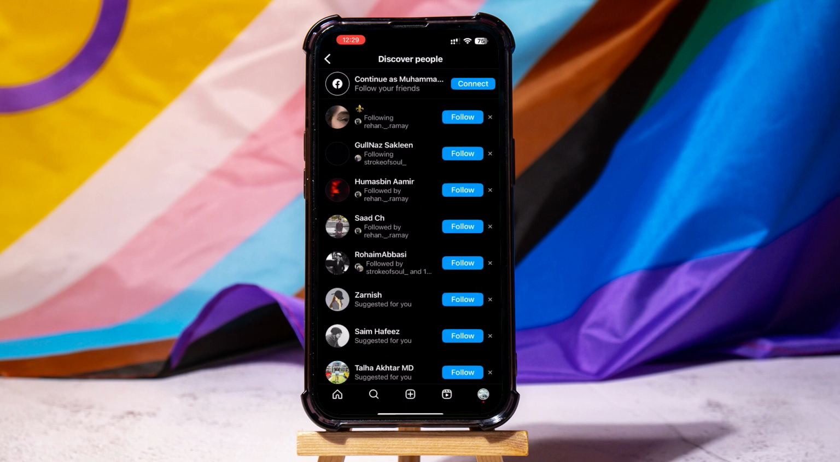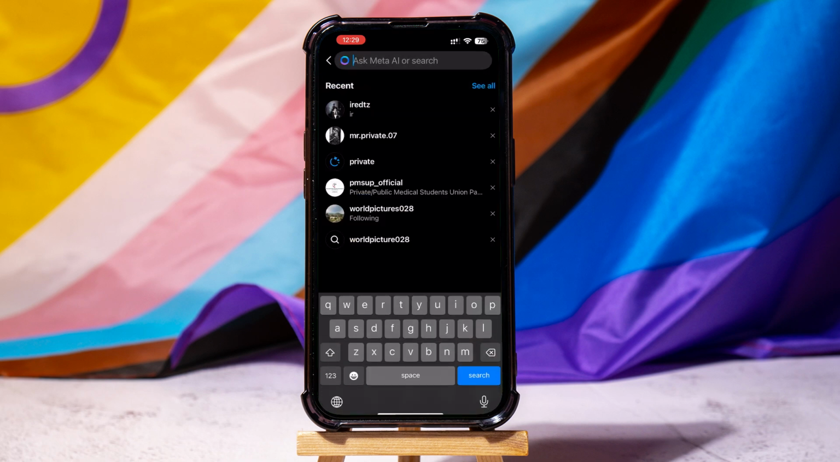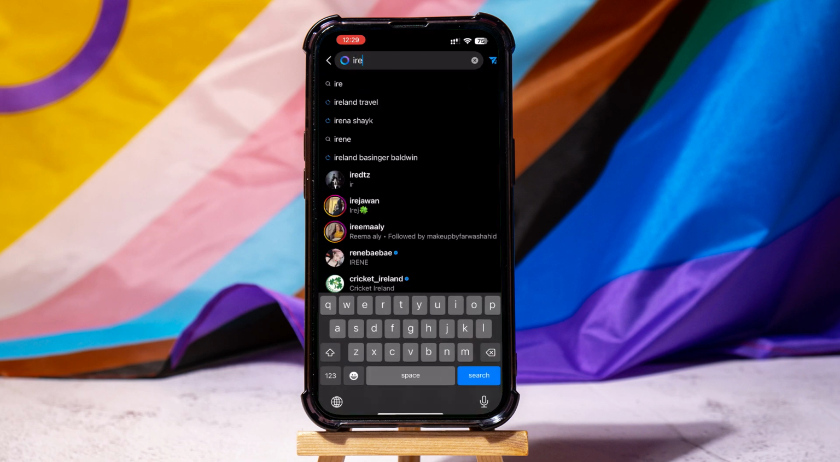The second option is through the Search tab. Tap the search icon at the bottom. Search for any account. If you follow that account, Instagram will show you suggested friends related to that person.